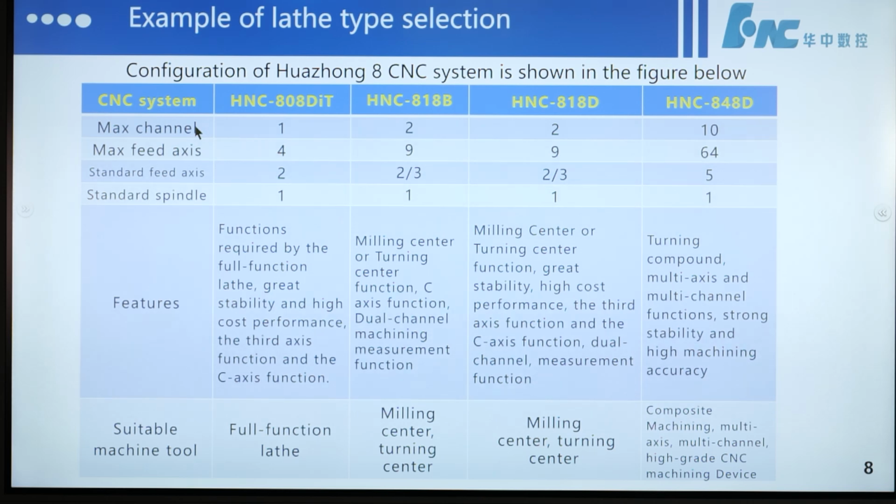The column is CNC system. This is the type 1 CNC: 808DIT, 818B, 818D, and 848D. There are 4 types of CNC system. So how do we choose our laser CNC system?